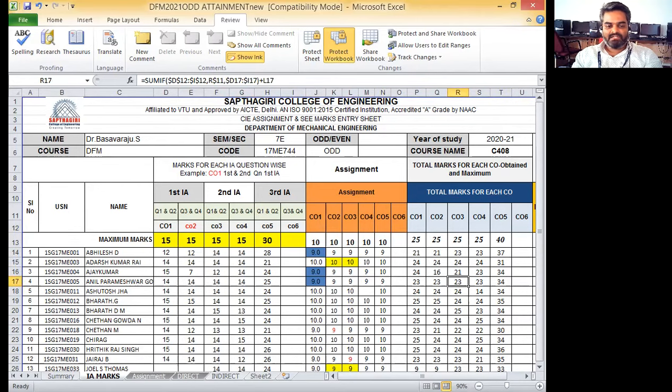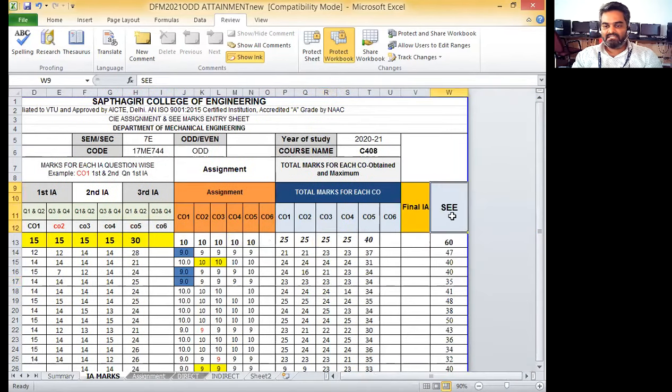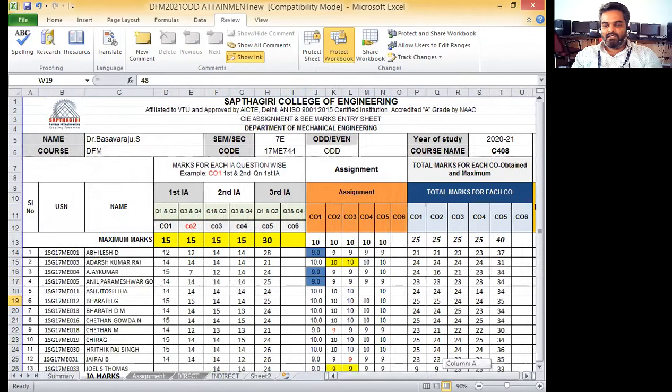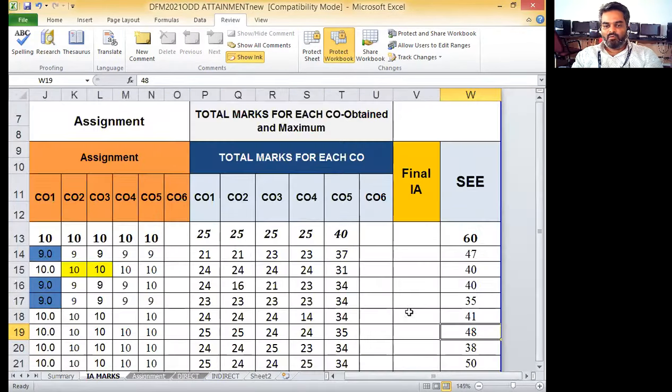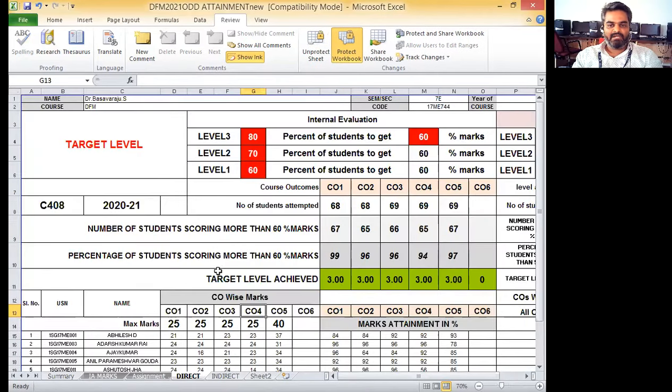Next, the same information from the total marks for each CO as well as SEE marks, whatever the maximum marks there, we can enter here, and the obtained marks can be entered in this last column. For the total marks for each CO, out of 25, this first student has got 21 for CO1, and similarly 21 for CO2, 23 for CO3, 37 for CO5. These values will be accounted for direct attainment calculations, which will be explained here.